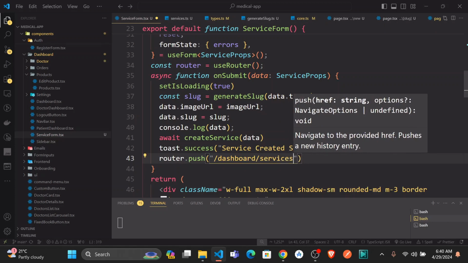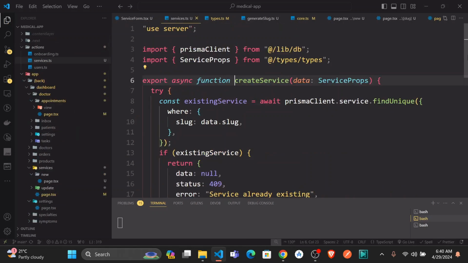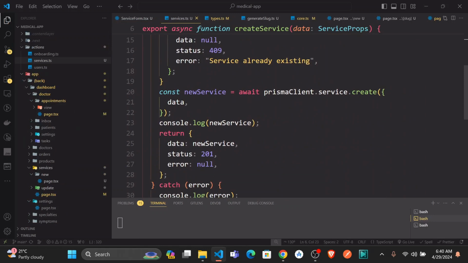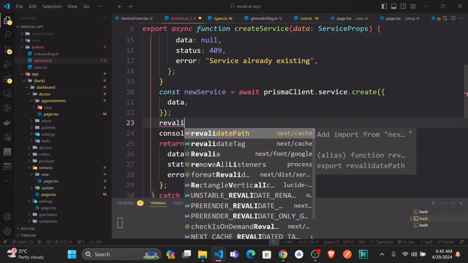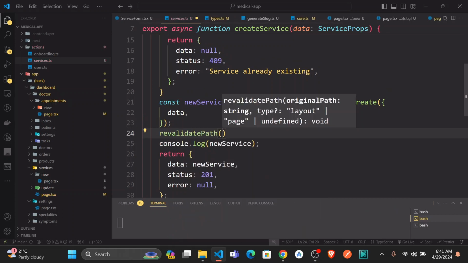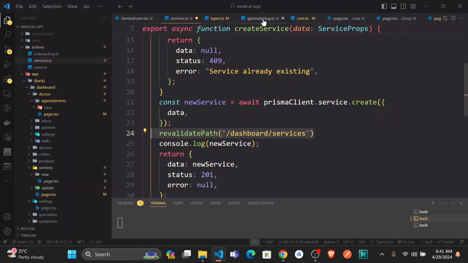Okay, and remember to always update this. So just going to go and revalidatePath on this create. Every time we create something, before we return here, we could just say revalidatePath, and then you pass in this path. Okay, it will always revalidate this, meaning it will refresh the services so that we see the new service that has been created. Okay, great.